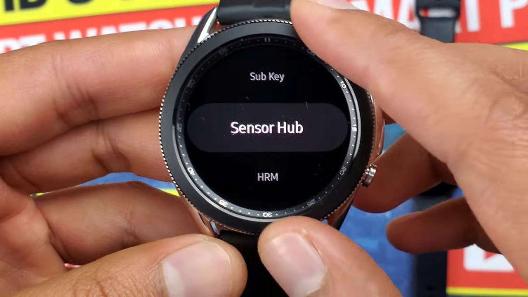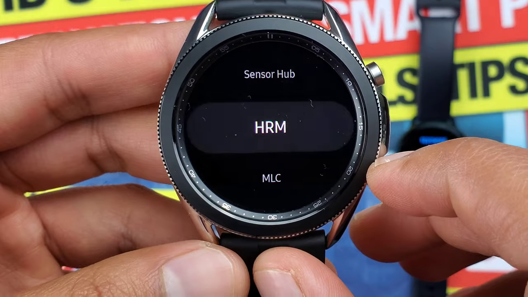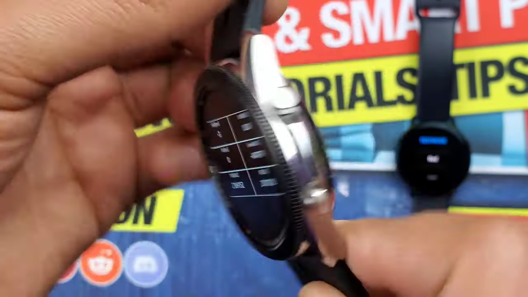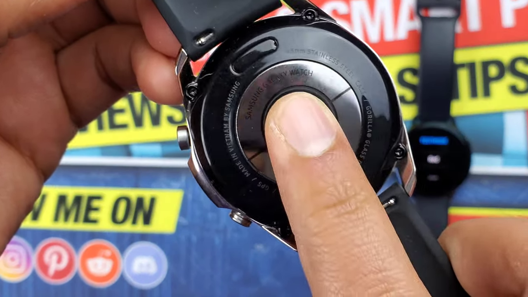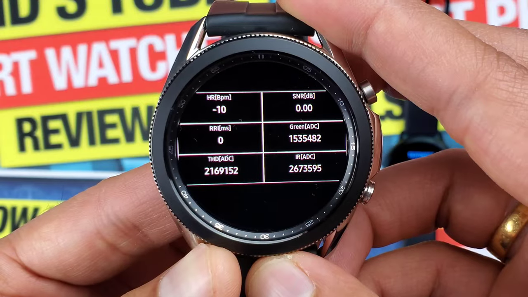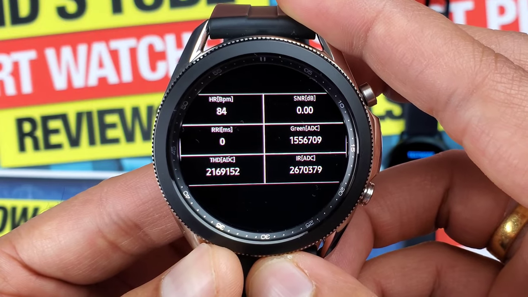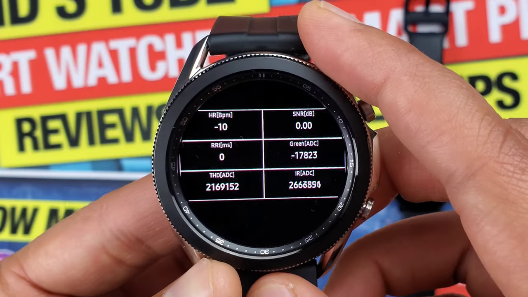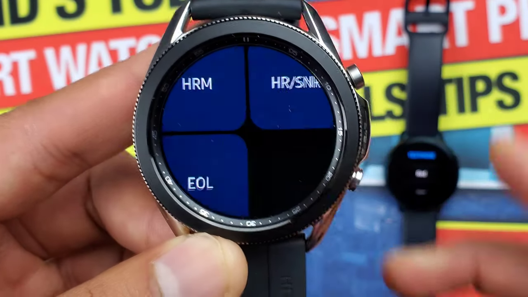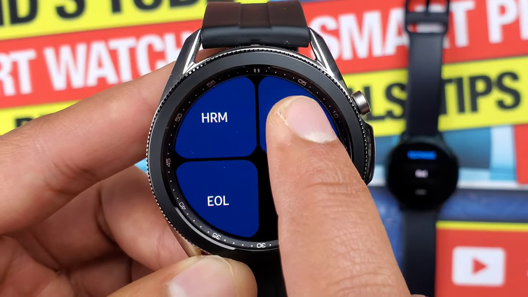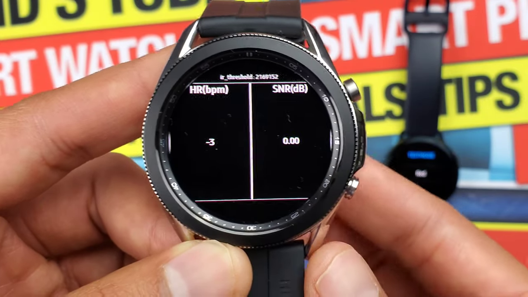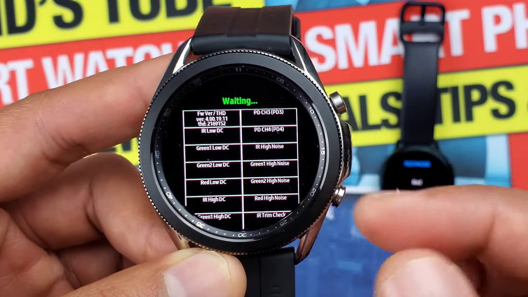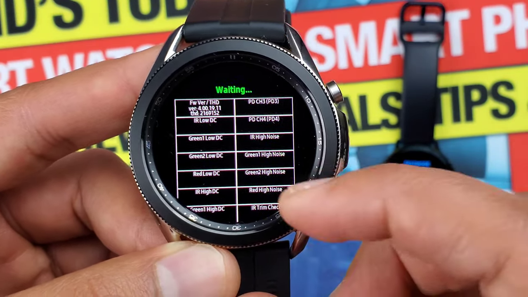Moving on, it's the heart rate monitor test, where you get three options. The HRM, clicking on it will activate the sensor to emit the green light, and when you place it on your wrist, it will detect the heart rate. Next is HR and SNR, that is signal to noise ratio, which will display the reading side by side. It's about the same as the previous test. And lastly, EOL, which is an automatic sensor test with all the details.